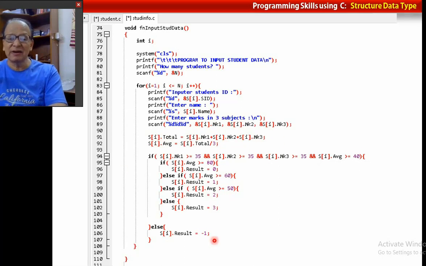Then you decide here. First of all, you decide whether he has passed. If he has passed and has an average greater than 80, he gets distinction, first class, second class, third class. Else he fails. If he doesn't pass here, it will come here and put result equal to -1. So this is how I input data for each student, and immediately I process that data. After executing this option one, the data will be there in the array of records.